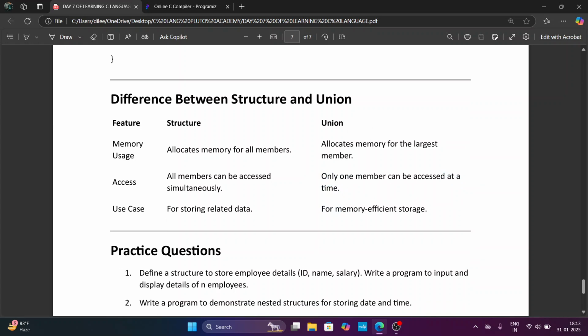The third difference between structure and union is that structure is used for storing related data, whereas union is used for memory-efficient storage. These are the three key differences between structure and union.